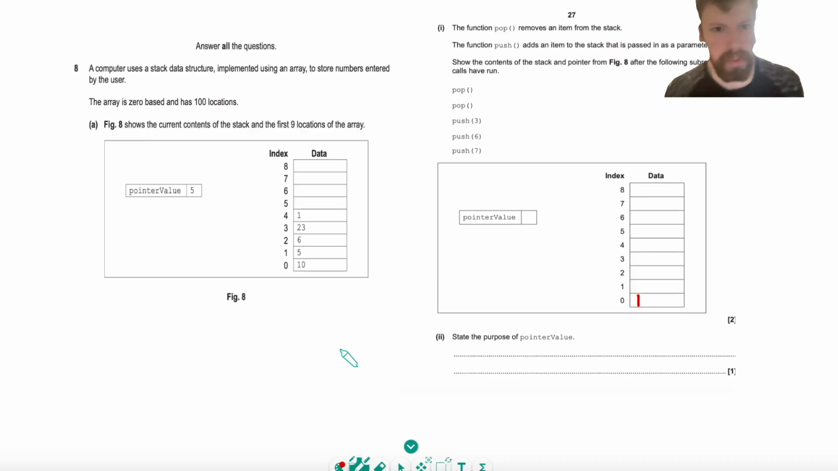Okay, so now we're on to section B, which starts off question 8. So we've got stack, one of the ADTs that we've done, abstract data types. And what it's saying is that it's got some values in there. It's got 100 potential things that can be in it, but this is just what's in it so far. It talks about pop, which is actually a bit of a gift, because it tells us what pop does. It's saying it just removes an item from the stack.